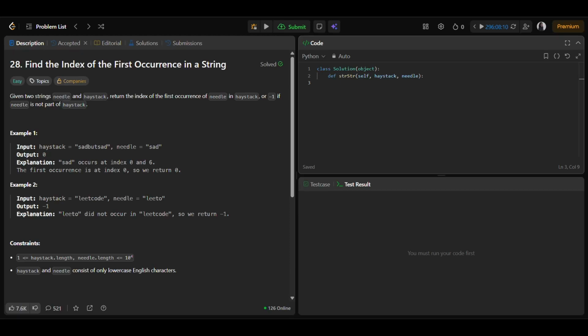Today we are solving Leetcode problem number 28. Find the index of the first occurrence in a string. So we are given two strings named needle and haystack. We have to return the index of the first occurrence of the string needle in haystack. So basically we have to find in which position the given string needle is in haystack, or we return -1 if needle is not in haystack.